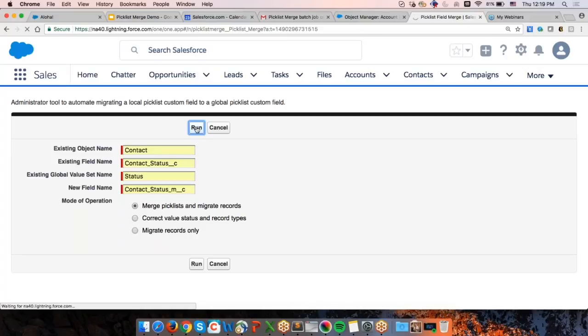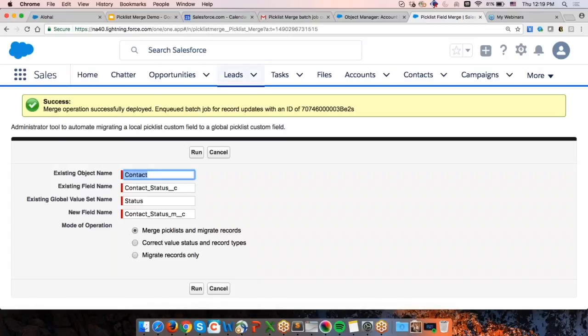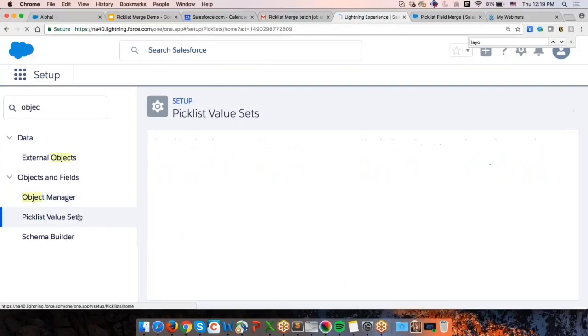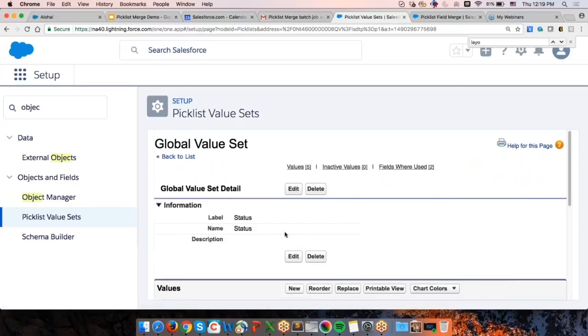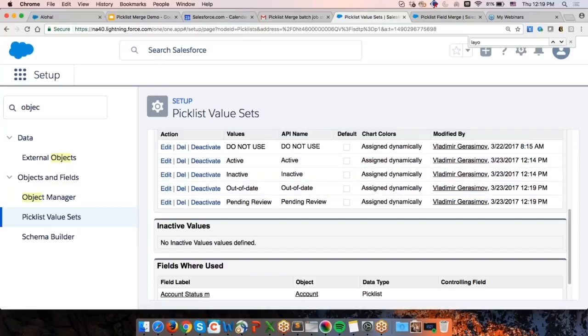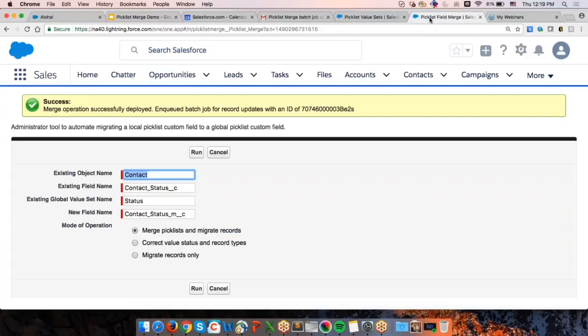And this is a very interesting case. As you remember at the beginning, I showed you that the contact status field has some inactive values. So during the migration, while we migrate things, we make all the values temporarily active. We need to do it in order to update records. So if you remember, that pending review value was inactive in the original field, but got activated in the picklist value set. So in order to fix that, you need to use the second option here on the Picklist Merge app, and it says correct value status and record types.